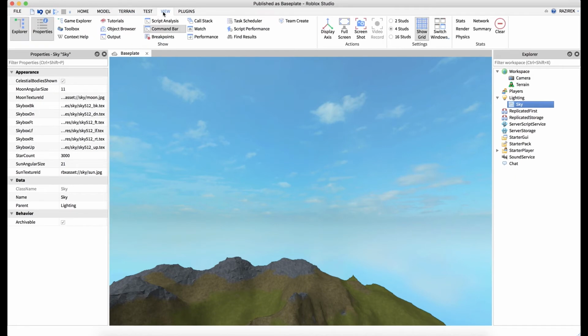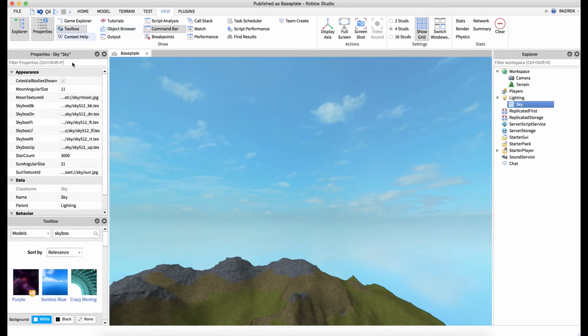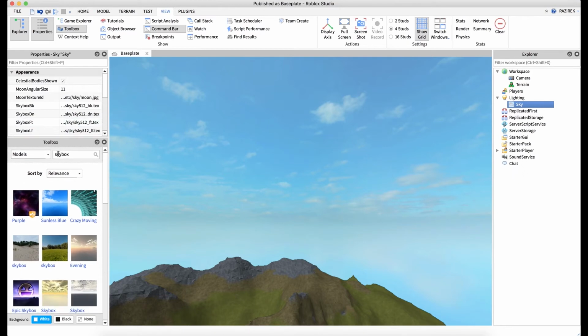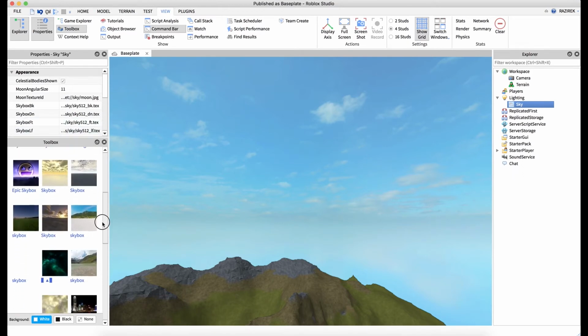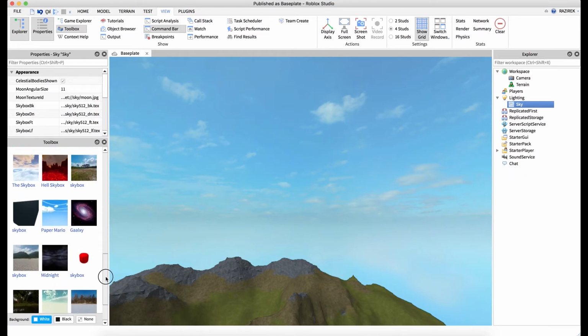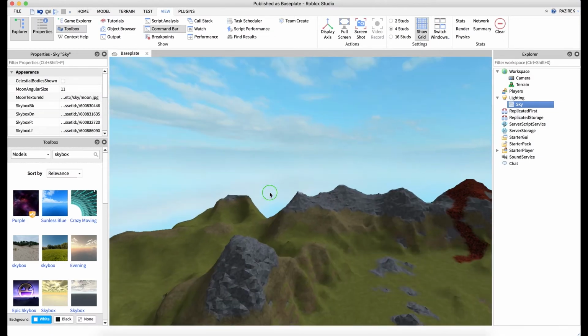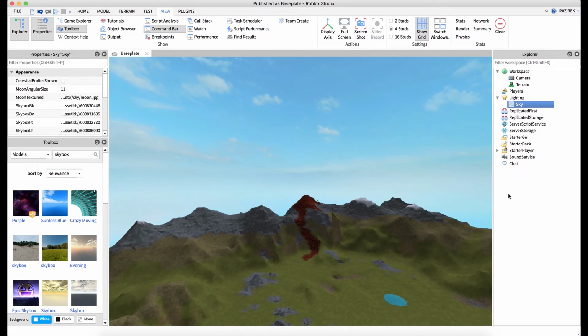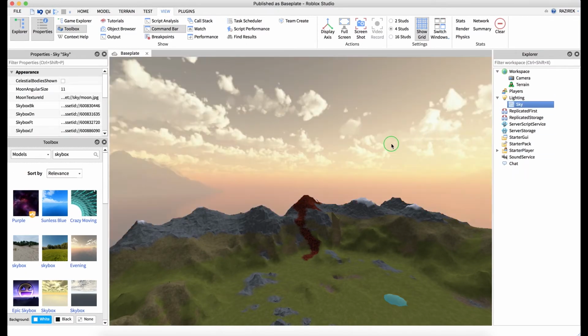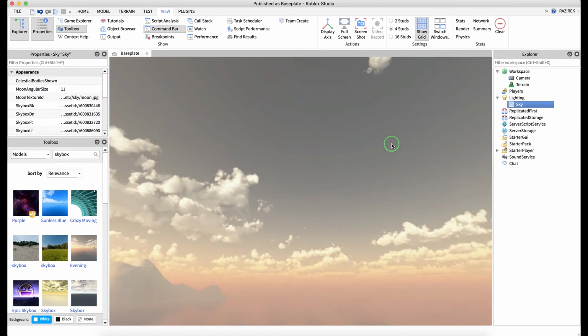If we go to our View menu here and select our toolbox, you can see I've searched Skybox under Models, and we get some results of very different skies. So we could do an evening sky here. If we click on it, it's going to add it to our map. I'm not sure what's going on with Studio today. It's taking its time. There we go. So we've just changed the sky there.